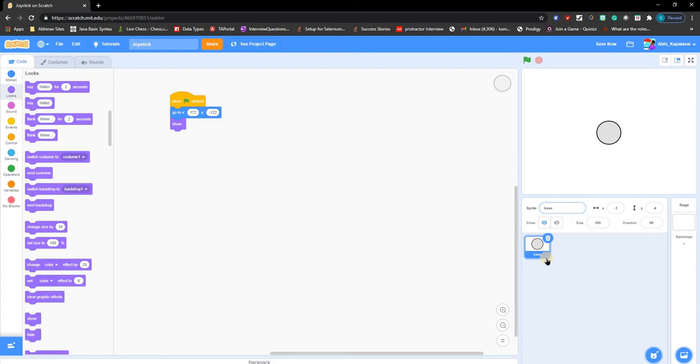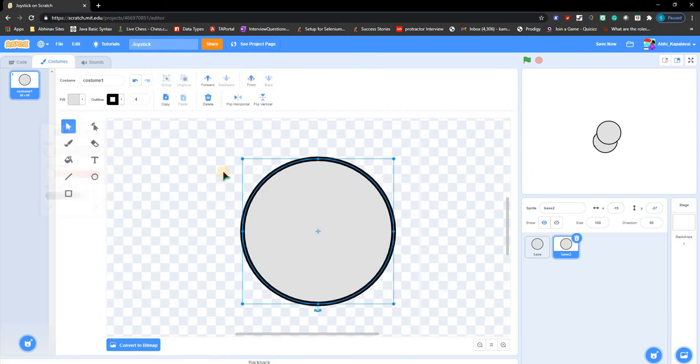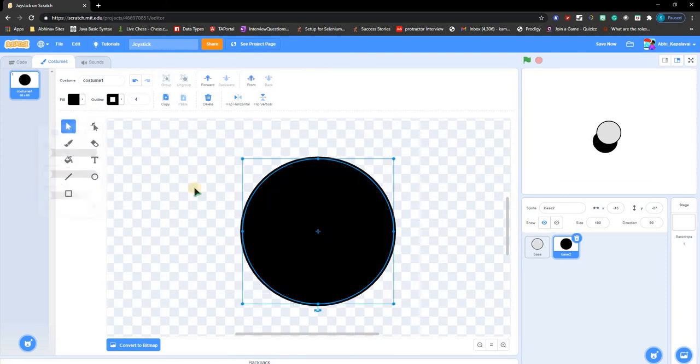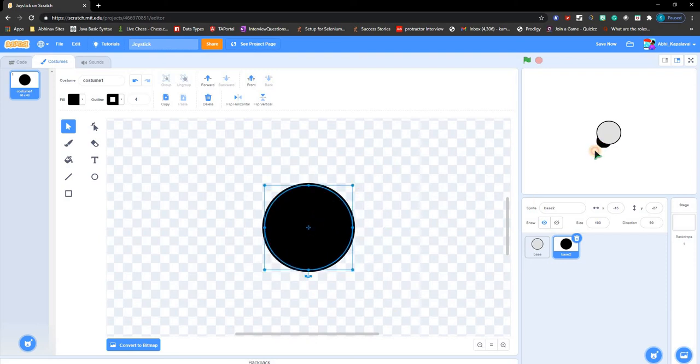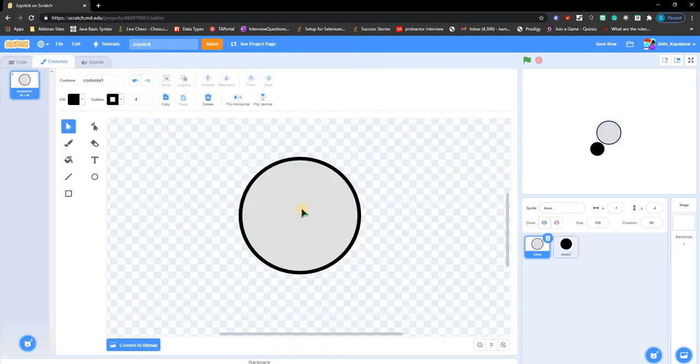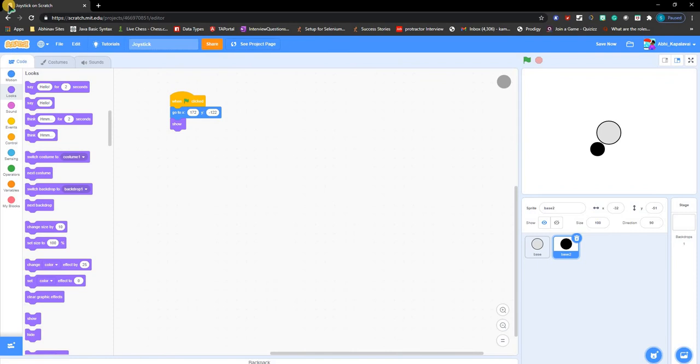I'll rename this base. And then right click this and press duplicate. So we should have the same thing. Now make this one black and make it smaller. I'll make it a little smaller. Yeah, that's good. Center them, I forgot to say, but center them at the middle. Both of them. There.